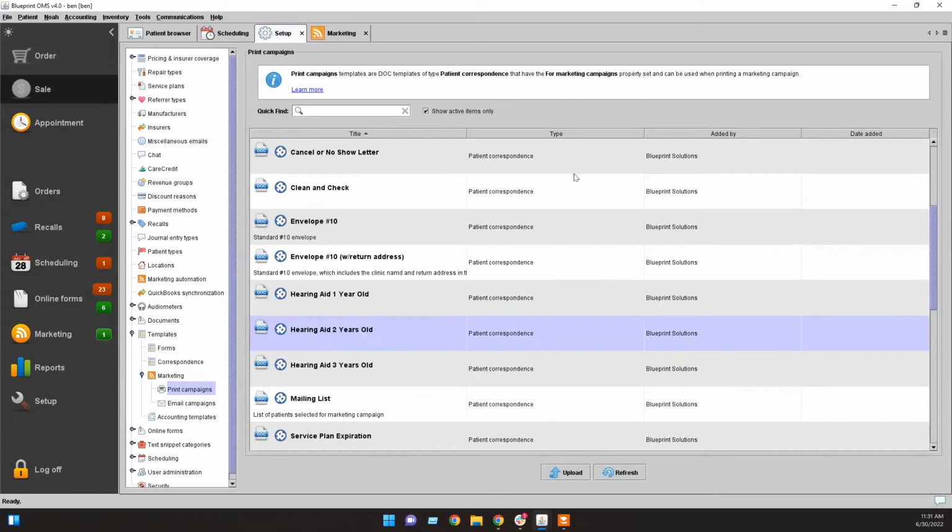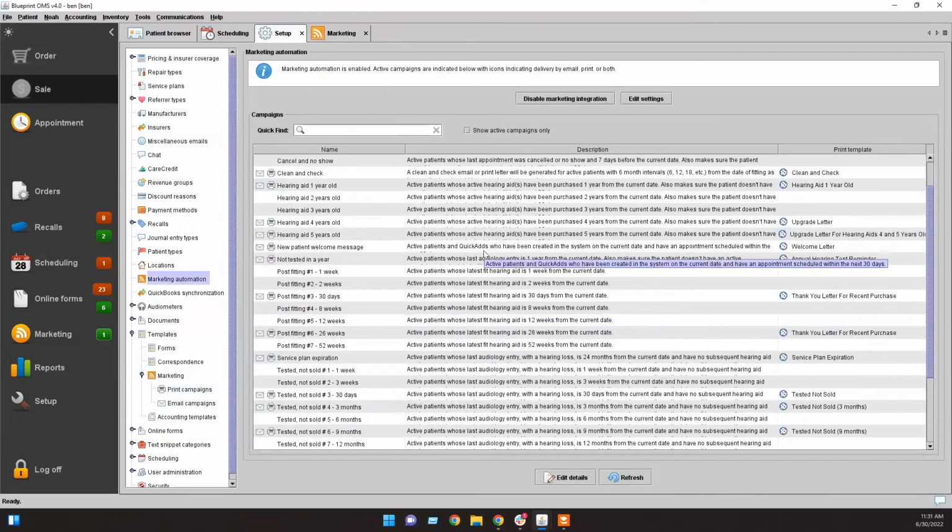There is no additional fee for using the marketing automation. This feature and any other feature that you can enable from Blueprint is included in your subscription. If you run every single marketing automation campaign or just a handful, it is all included. Great question.